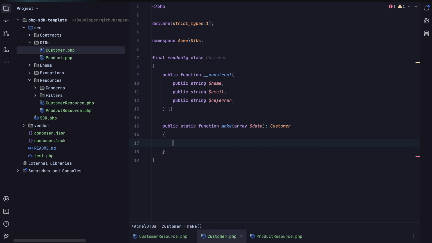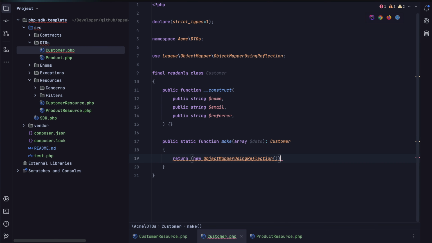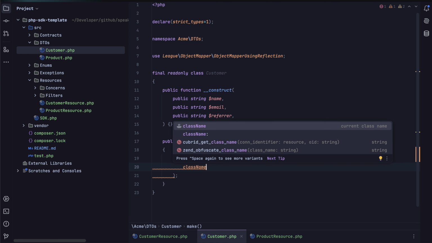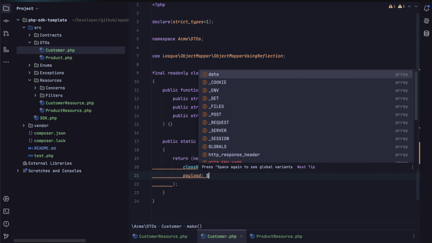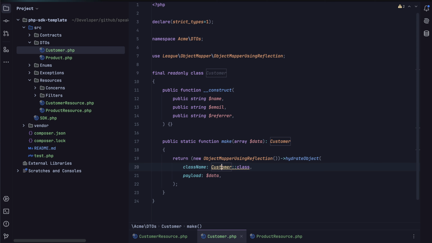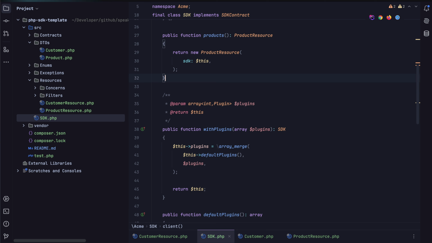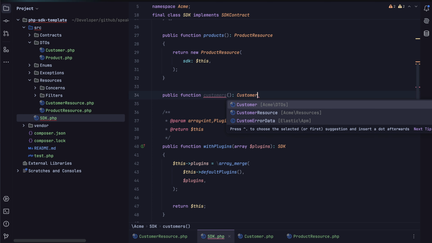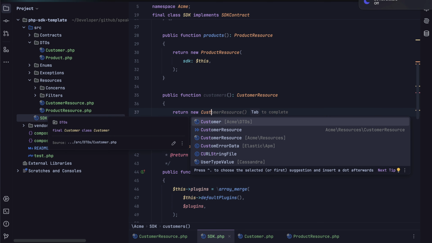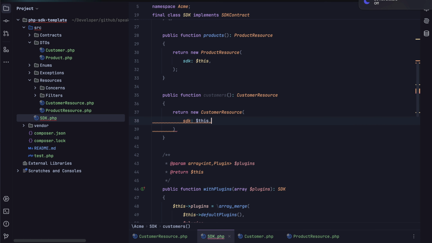So we can return a new object mapper using reflection and then hydrate an object straight away. The class name is going to be the customer class, and the payload is going to be the data that is passed in. We can change that to self, a little bit cleaner. We can add the customer call to our SDK class, and it's going to return a new customer resource, passing in the SDK itself. So we can now add that customer's method, allowing us to call it.